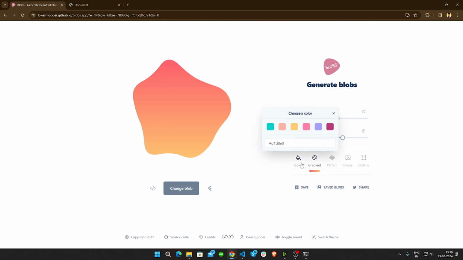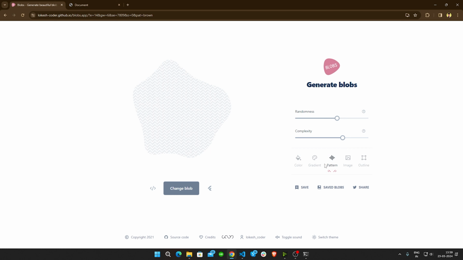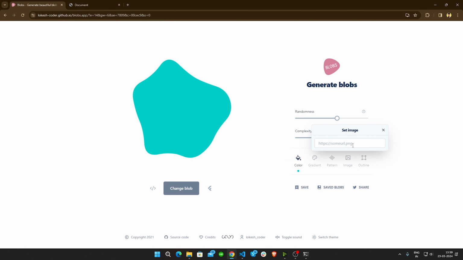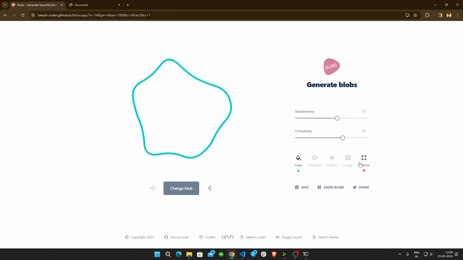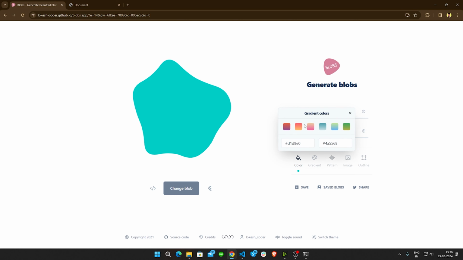You can also add color to your blob, you can add patterns, and you can add images as well in your blob. You can add outline in your blob. It depends on you which kind of blob you want. I'm just gonna add gradient for now. So this one looks good. Let's just copy the code.